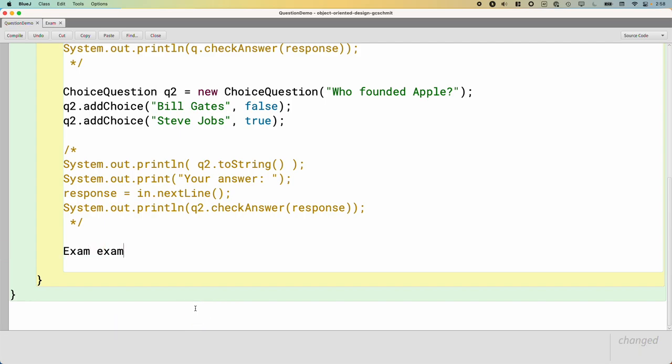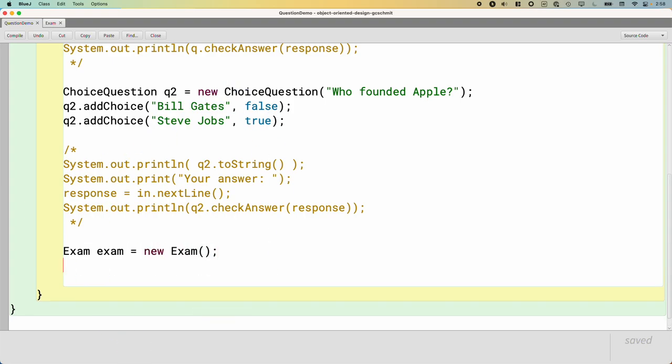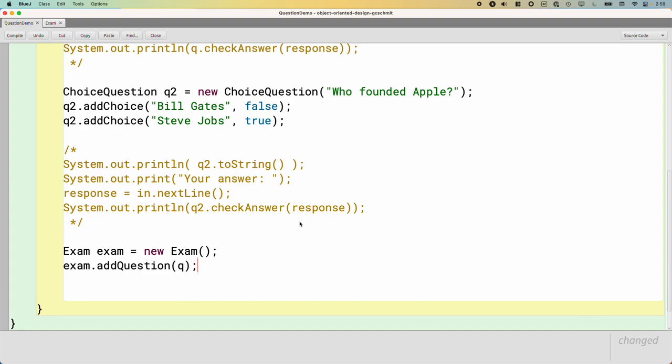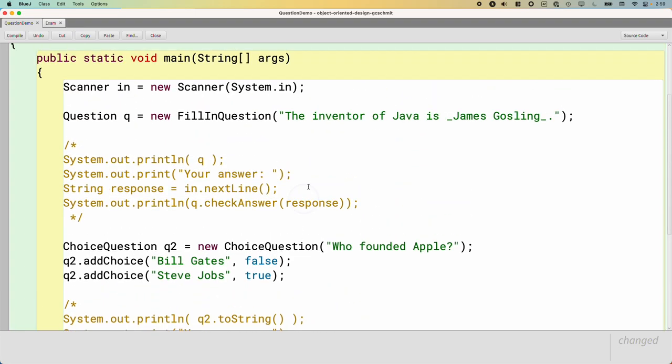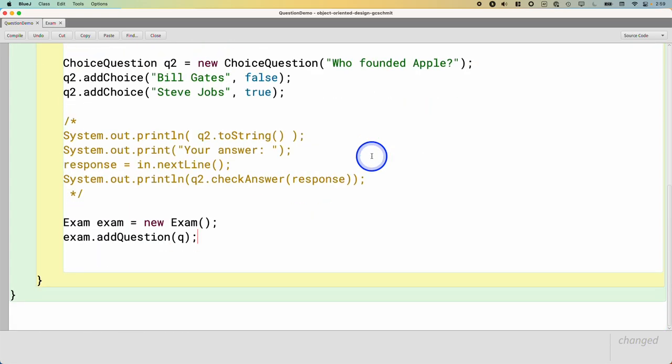a variable exam of type exam. And we're going to say equals new exam. That will create the exam. And we have to add each question to it. So we do that with the add question method. And we pass along Q, which refers to the first question we made here, the inventor of Java question.